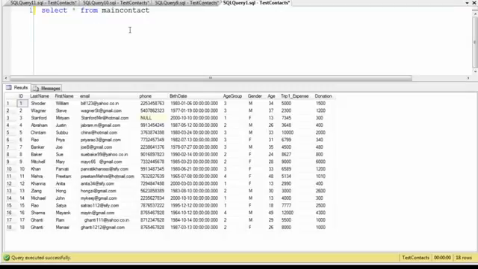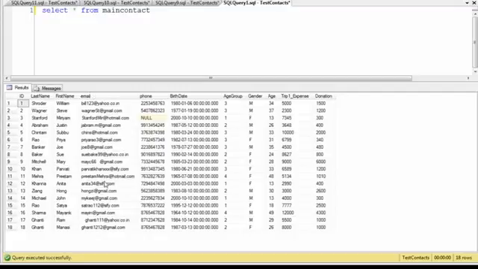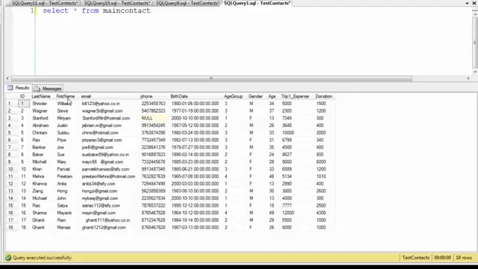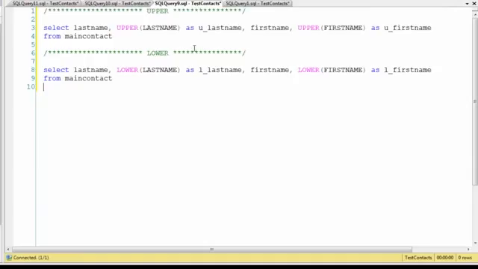So here we are going to look at the main contact table once again to look at the last name, first name and email columns, because most of our string functions will be applied to these. As you can see, the last name is a mixture of upper and lower case, and same goes with the first name. And here we have some email addresses. We'll be looking at the function shortly. Now let's go here. I've already set up the queries.